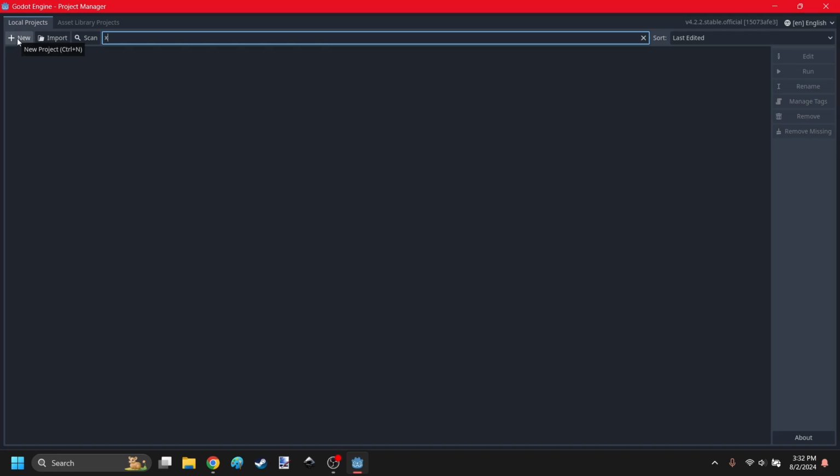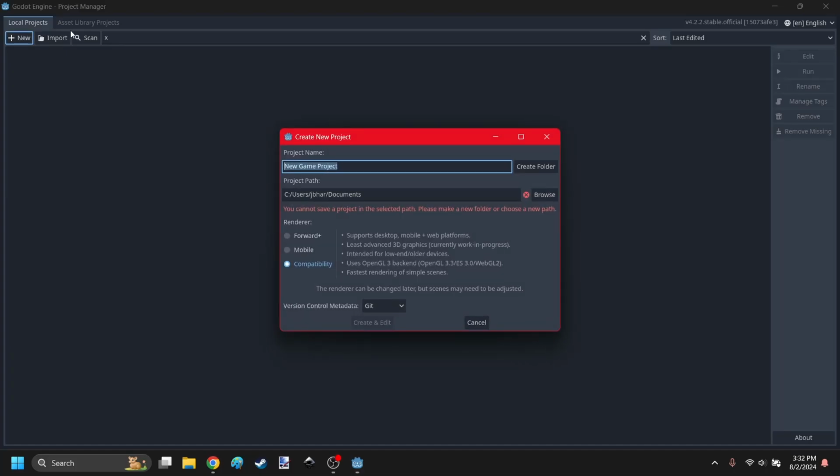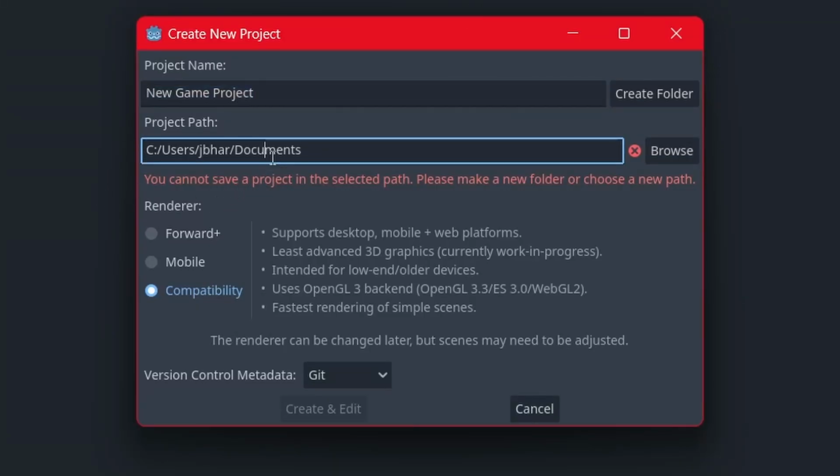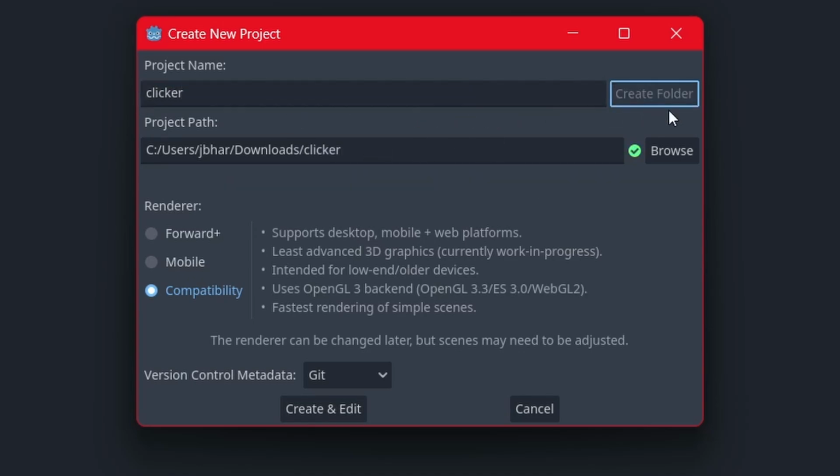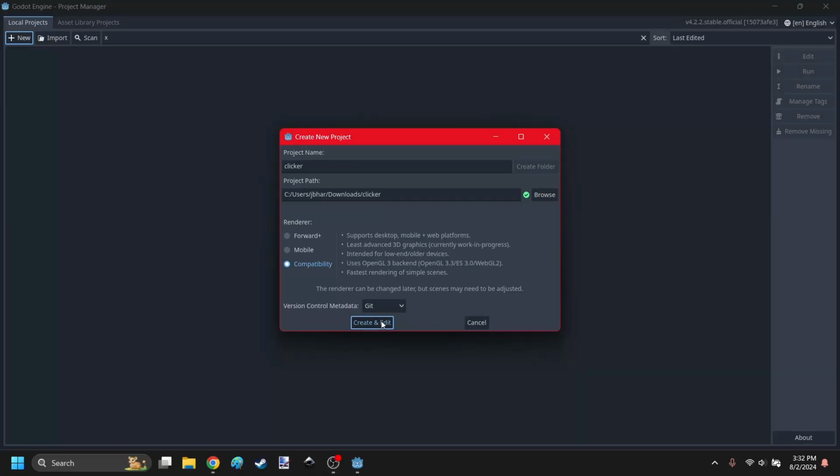So I'm going to click New to create a new project right here. First thing, I'm going to put it in whatever place I want. I'm going to call this clicker, because why not? And I'm going to click create folder. I'm going to keep it in compatibility mode, and let's create it.